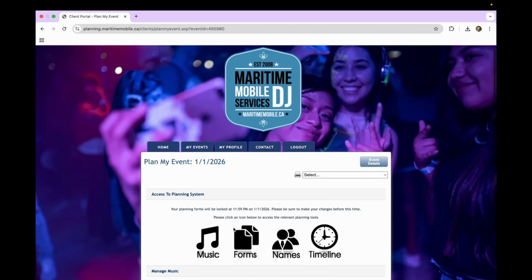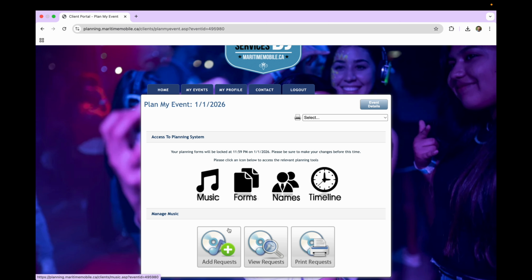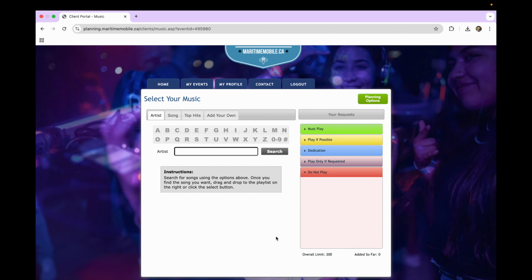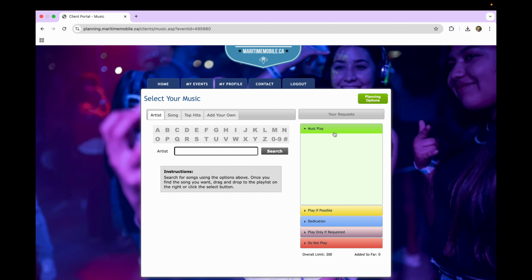When you click on Music, you get three options. You've got Add Requests, View Your Requests, and Print Requests. So what we'll do right now is start to add some songs. When you go in here, your requests are broken down into five different sections. We have must plays. These are the songs that absolutely must be played throughout the night. Depending on the reception time, you can add quite a few songs into this area.